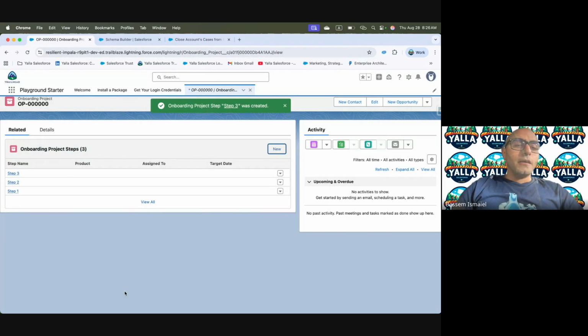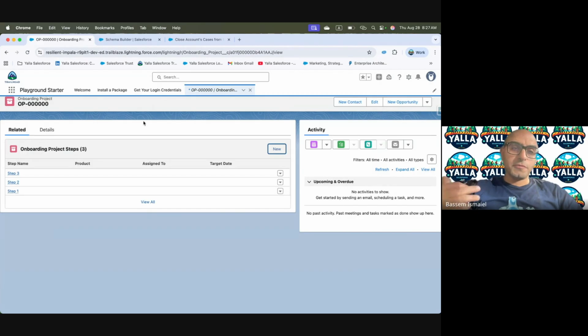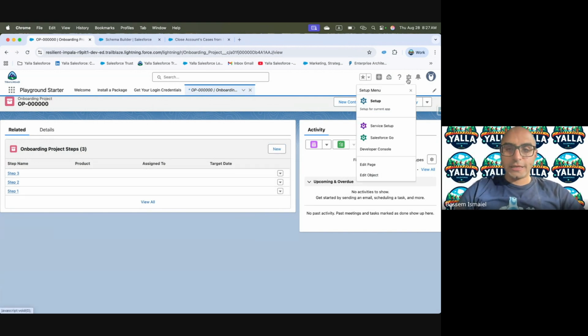Now, we will need to add the status to it because this is what we're going to achieve. If you remember from the demo, we will be getting the statuses and we will need to bulk update the status. So to be more convenient, I want to add it to this related list. How can we do that? I will go for edit object.